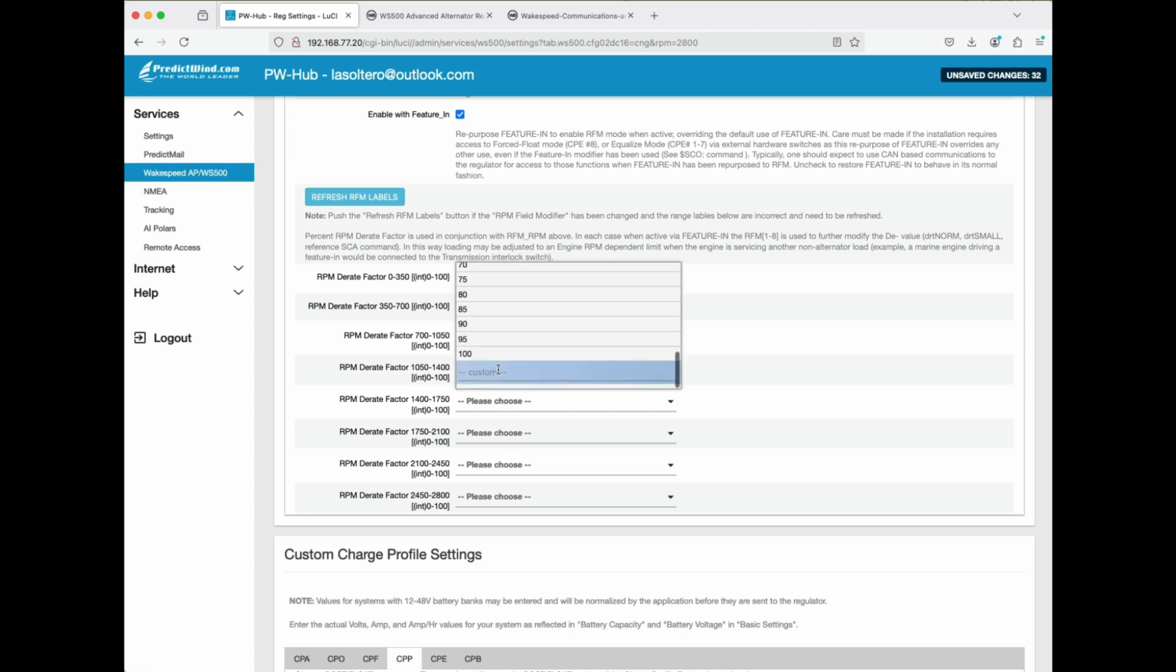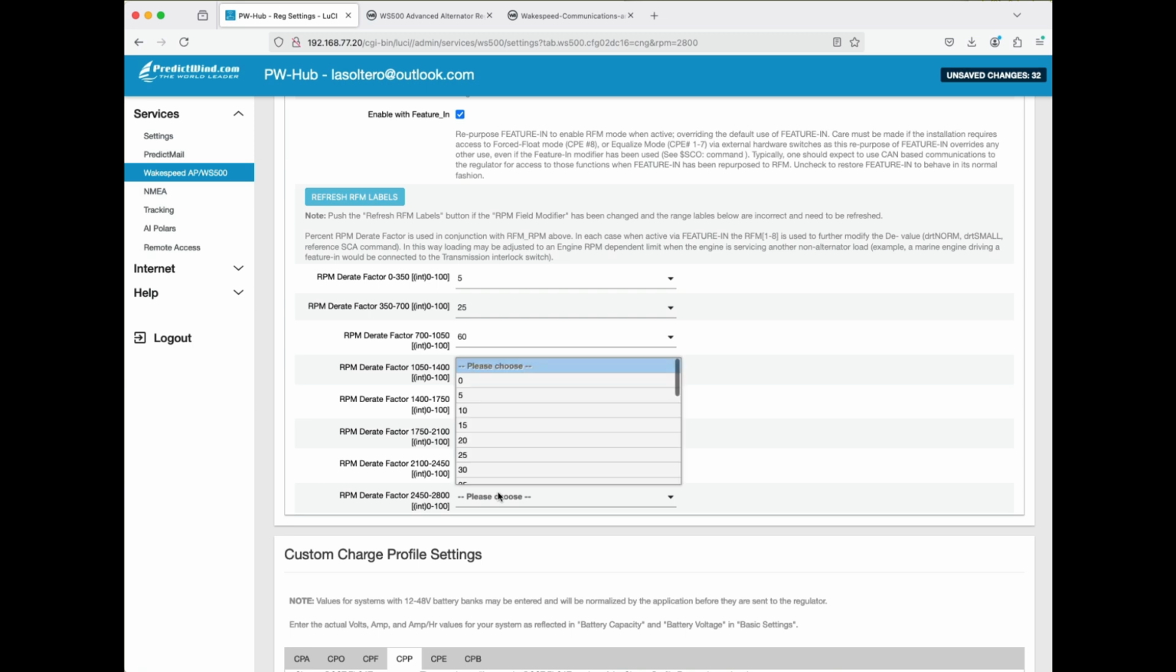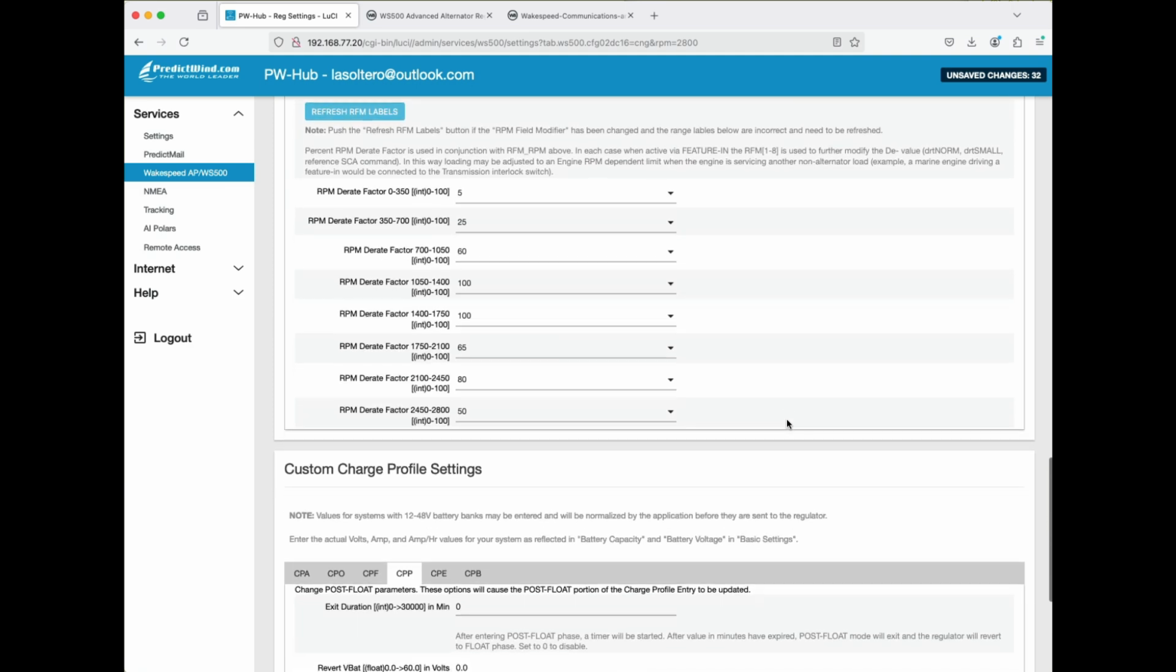But once I start reaching higher RPMs, I probably want to decrease the output of the alternator so that I don't overload the engine. And again, you can play with these values. For people with large engines on their boat, they really don't need to worry about this. But for people with small engines like I've got, you might want to consider this. Anyway, it's a really super nice feature.